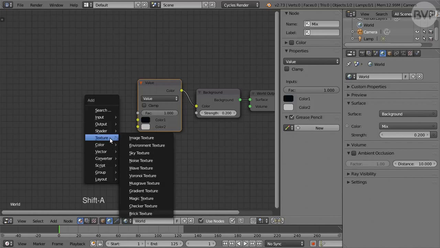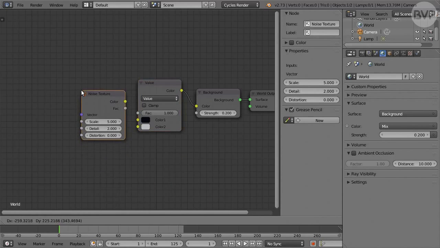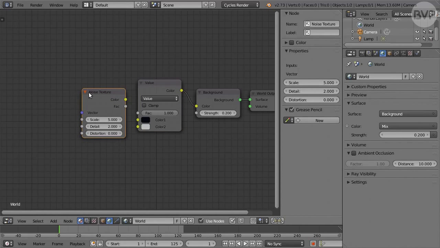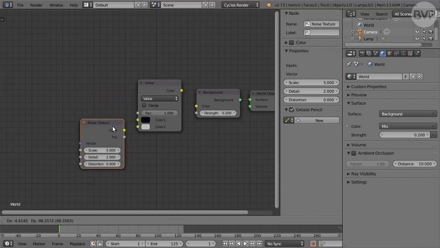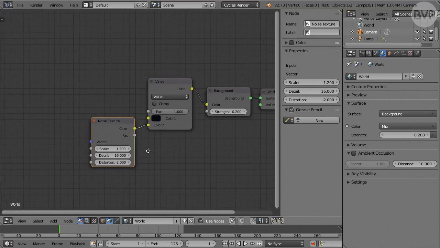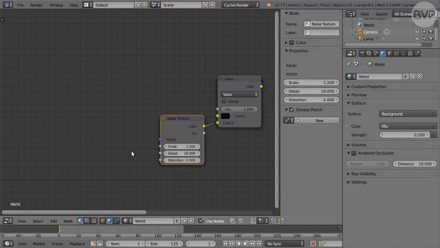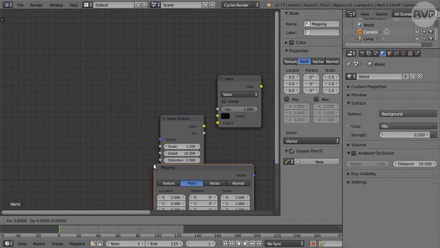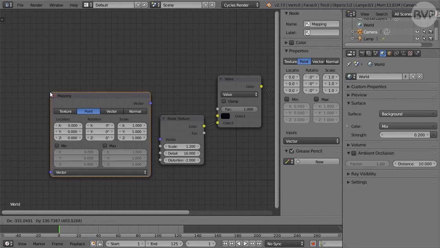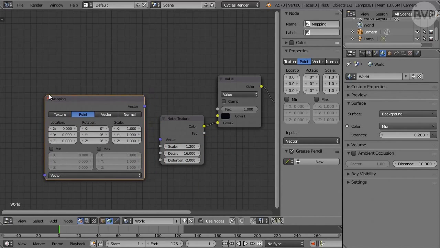Press Shift A again and add a noise texture. Connect its color output to color 2 of the value node. Set the scale value of the noise to 1.2, detail to 16, distortion to -2. Press Shift A again and add a mapping node from the Vector submenu. Then connect it to the vector inlet of the noise texture.